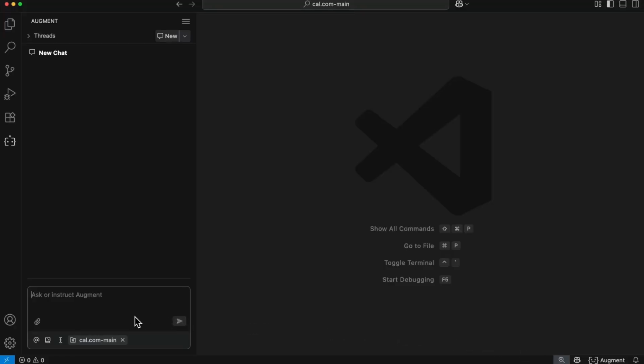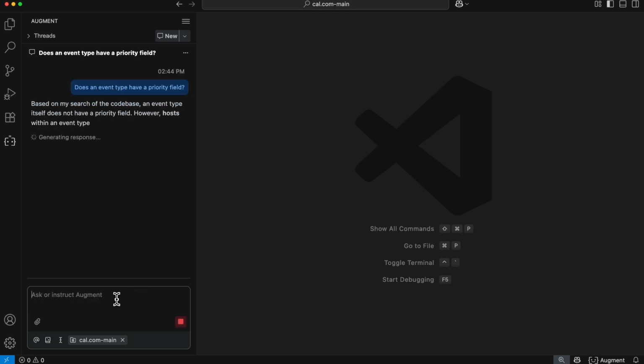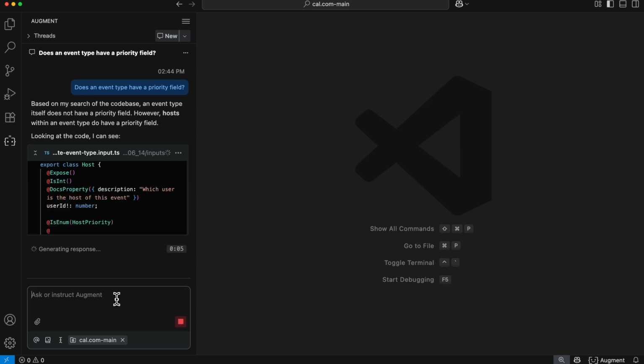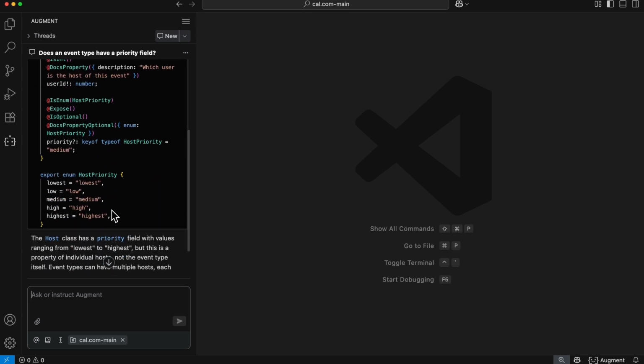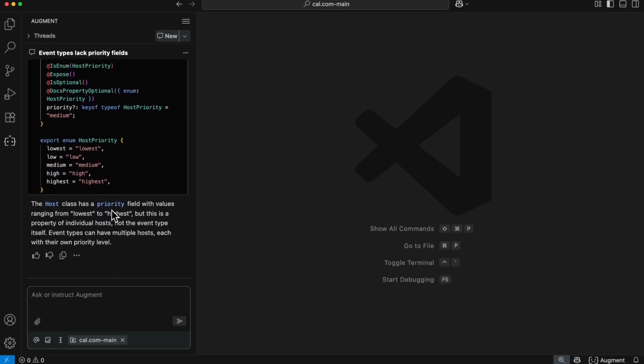Now let's add a real feature. We want to add a priority field to event types. First, let me check if one already exists. Is there already a priority field defined for event types? It confirms there is no priority field on event types, though there is one for host users. Perfect, so we're not duplicating existing functionality.